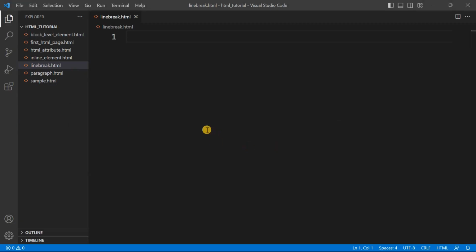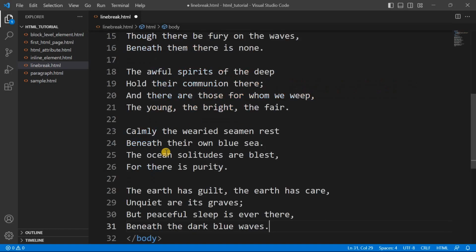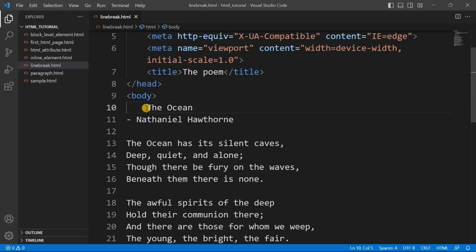Then we need to open the code editor. First of all, we shall create the HTML template. This is the way to quickly create the HTML template. Now I need to have a proper title here. I will name the title as the poem. Save. And inside the body I shall paste the whole poem. I shall remove this space here.